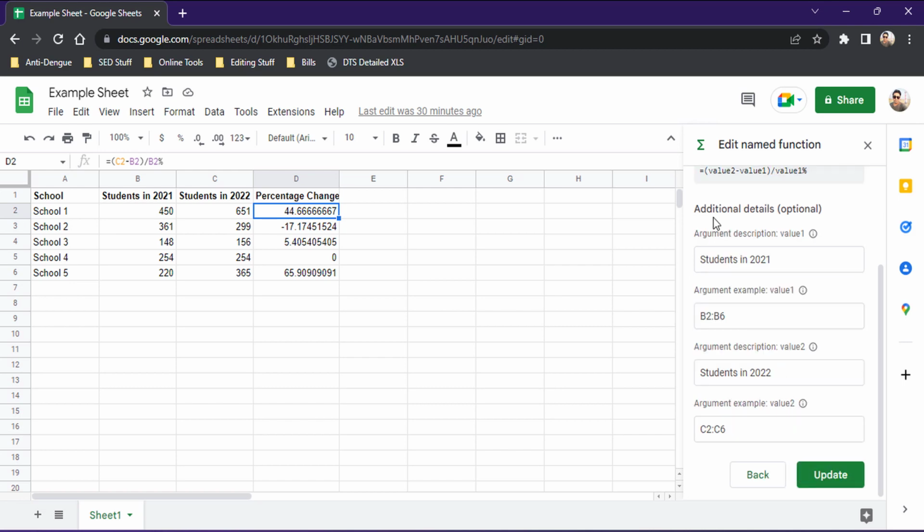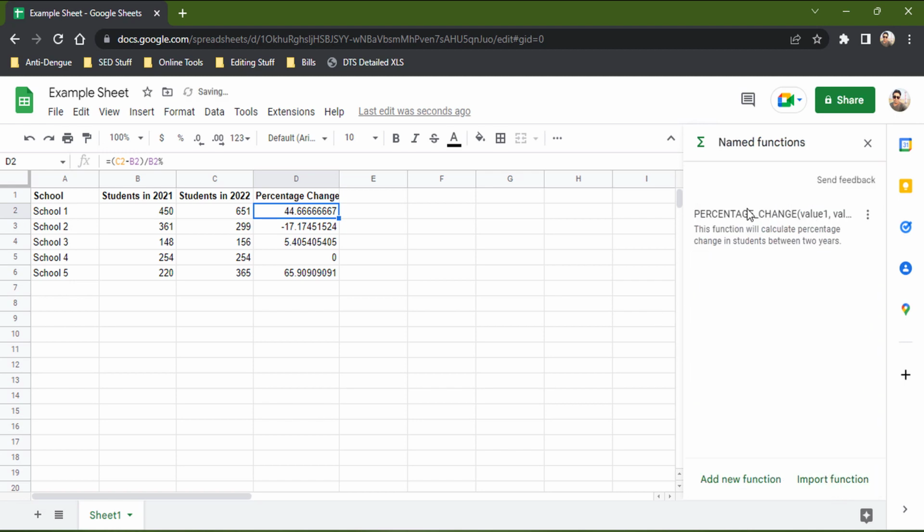Then we will click next. Here we will provide some additional details. These are optional, you can skip this step, but we have an argument description for value 1: students in 2021. The argument example should be a cell address or a cell range. For value 2 we have written students in 2022, and the argument example is C2 to C6, the values that are available for students in 2022. Then we will click create. So here is my formula, and now let's see if it works.